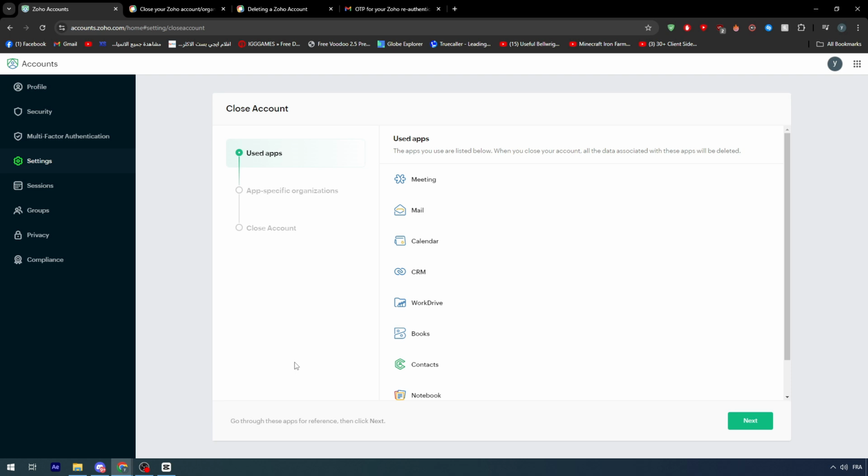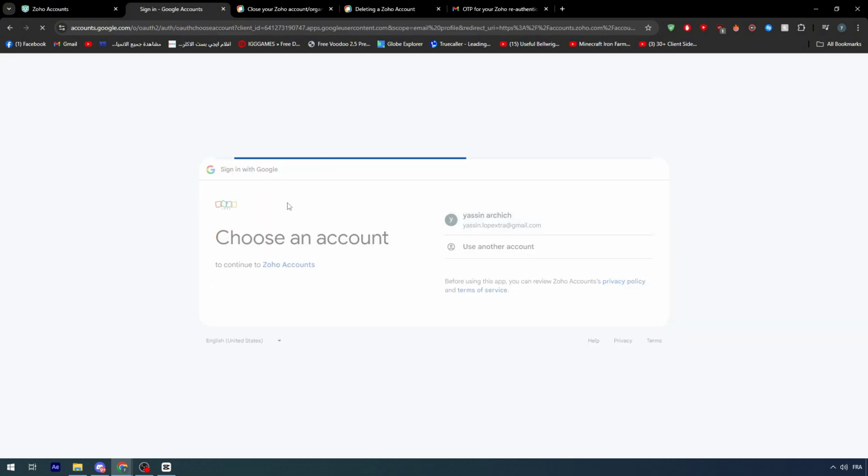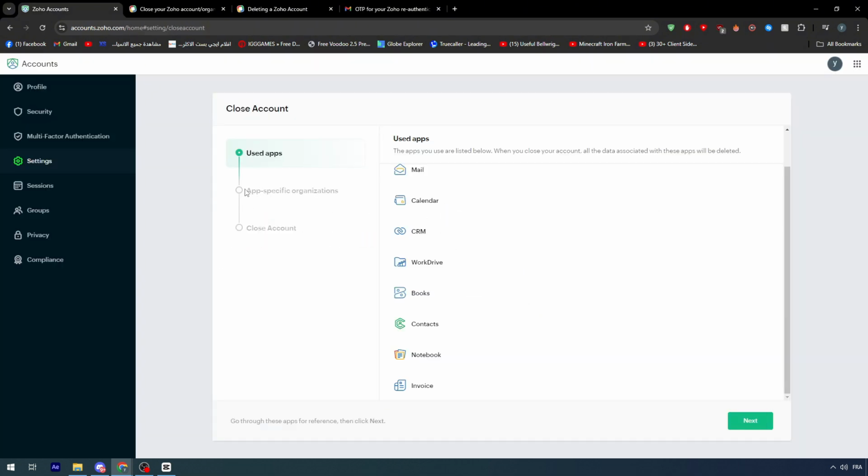Simply do it, and you will recover or have a backup plan in case you would like to actually reopen a new account, since you will never know what will happen in the future. Now, since they have shown you and listed below the apps, let's click on next. Here, another OTP. Let's go ahead and verify the account again, and it will take us to the next step.